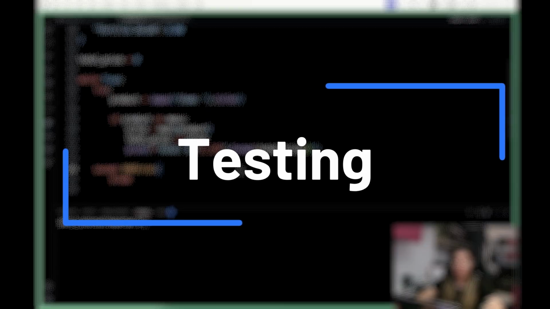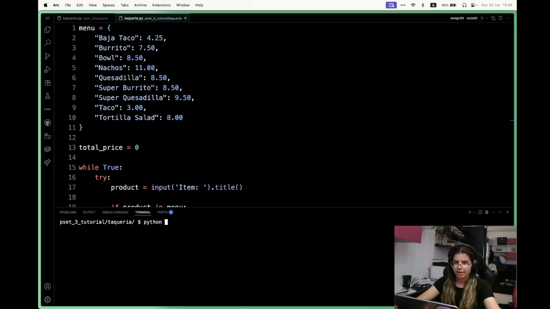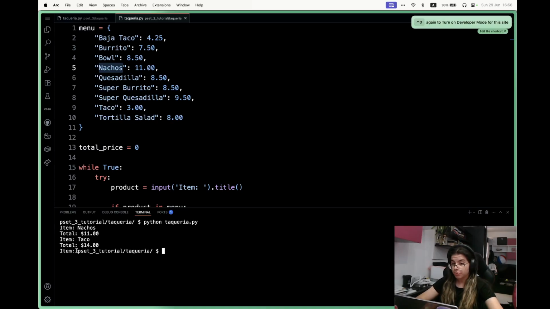All right, I think we're actually ready to test our code. So if I run python taqueria.py, let me firstly choose nachos, which is $11. Okay, then we want to add a taco, which is $3, so the total should move to 14. Fantastic. And then, if I want to actually stop it, I can do Control D, and it should stop asking for inputs, which works pretty well.